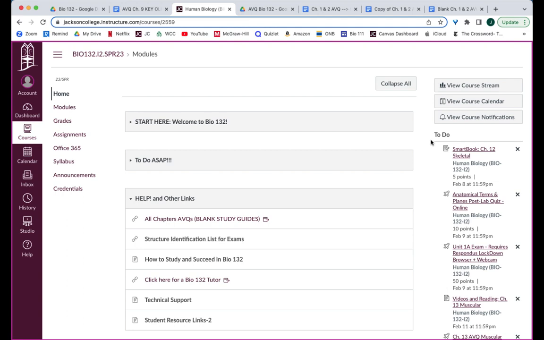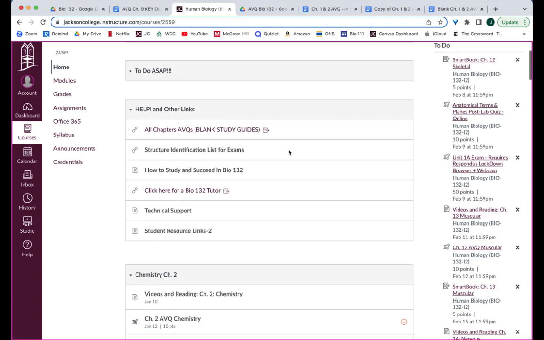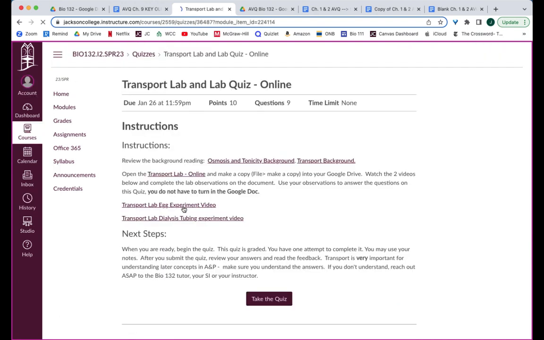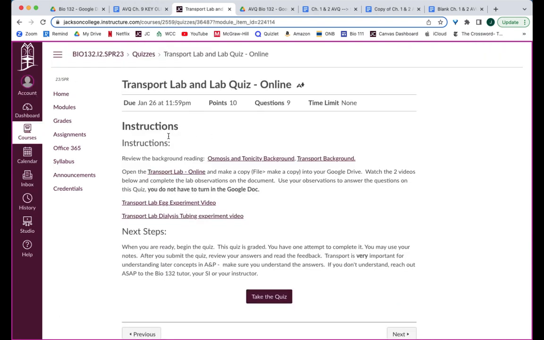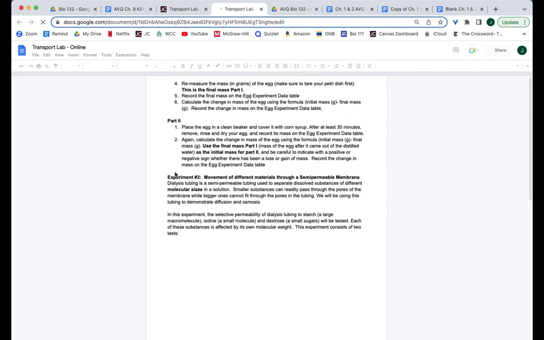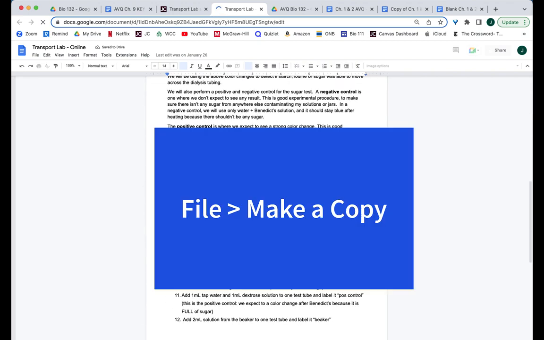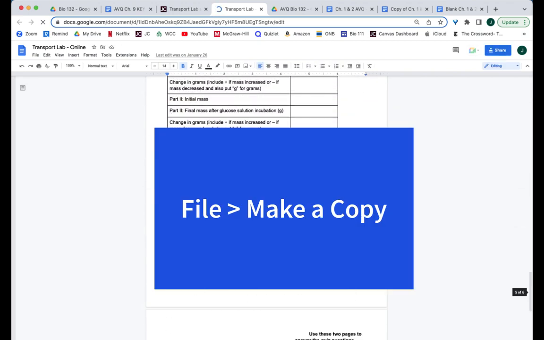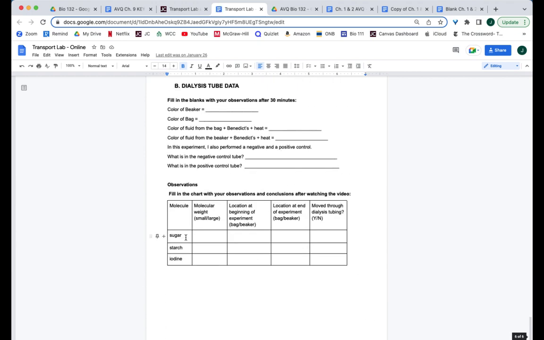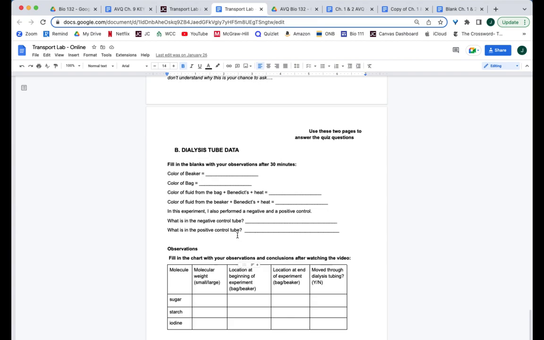You are also going to be using Google Drive to complete your lab assignments. Choose any of those three ways we talked about to locate the lab and click the link. The lab is associated with a lab quiz. However, before you can take the quiz, you need to open the Google documents, follow their directions, and fill out your answers. To do this, you're going to want to go to File and make a copy so that you can edit this document and write down your answers.